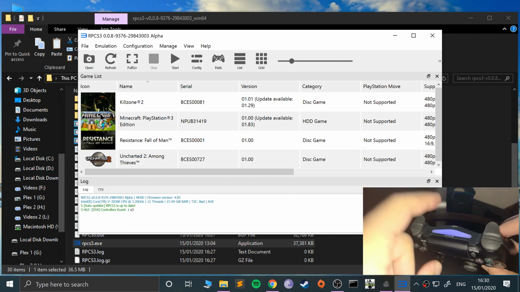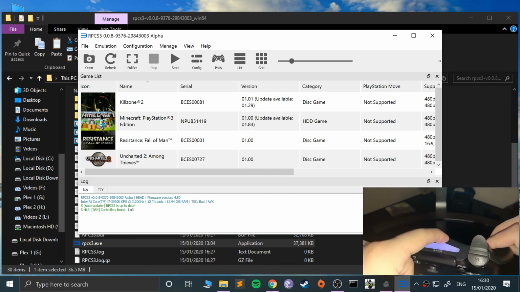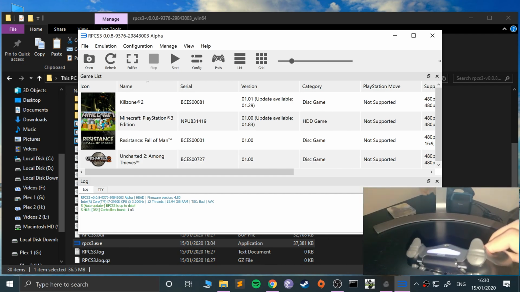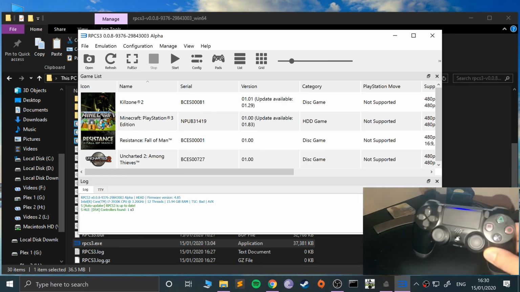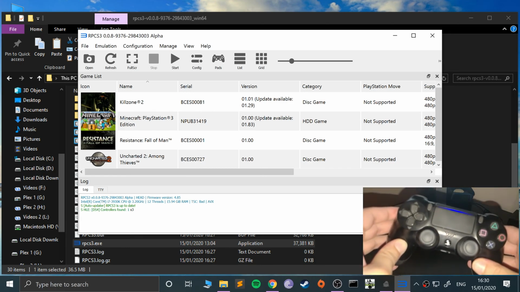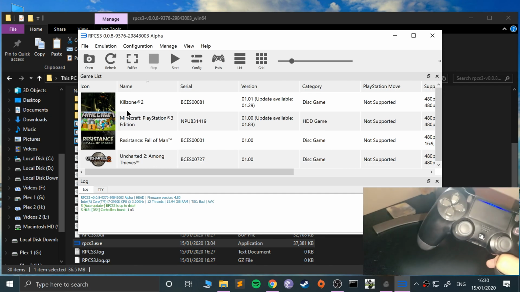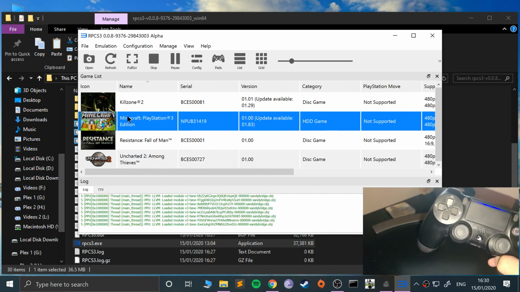emulator. So the wired option, you would have just connected this via a wire, then gone in the pad section on here and done anything that you needed to do, or the wireless option, which I showed you both. So let me just show you it working. I'm going to select Minecraft.